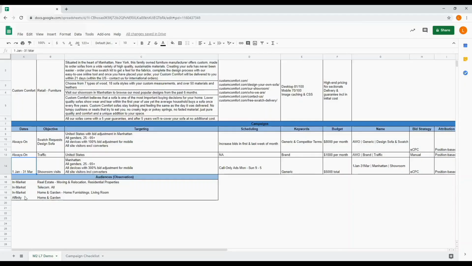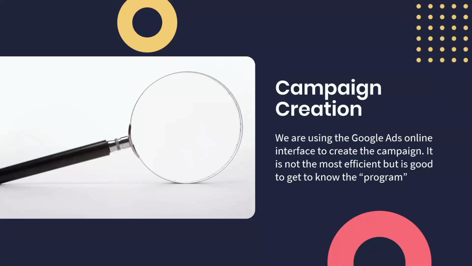We're going to look at 3 in-market audiences, specifically real estate, moving and relocation, and residential properties. Telecom, all of the categories within that. Then home and garden in market for home furnishings and living room. And for this audience specifically, I might even add a bid adjustment so that we increase bids here. And then finally, there's an affinity audience, which is for home and garden. And we'll add those when we actually create the campaign. You'll see the options within Google Ads.